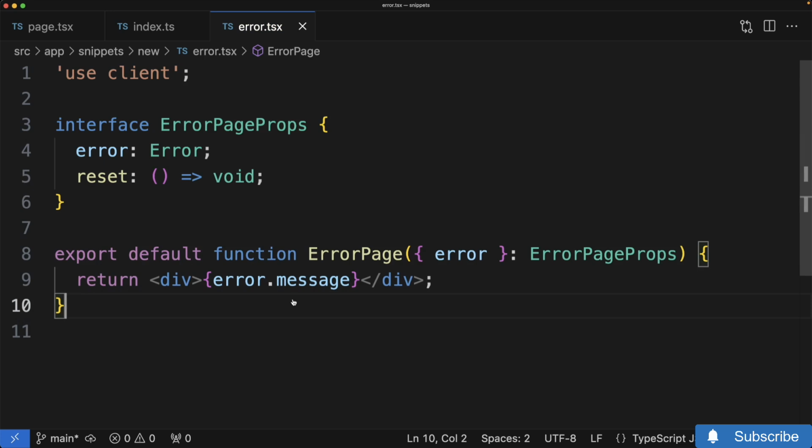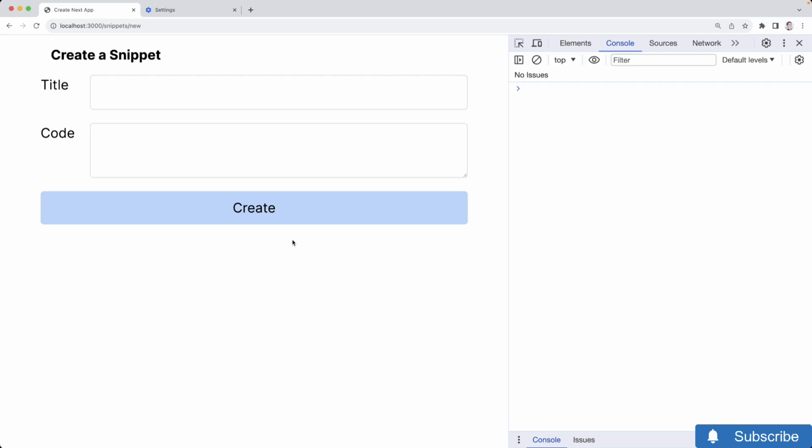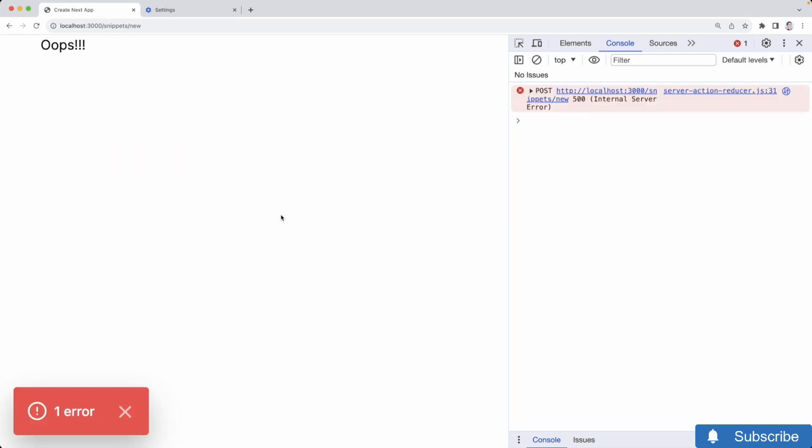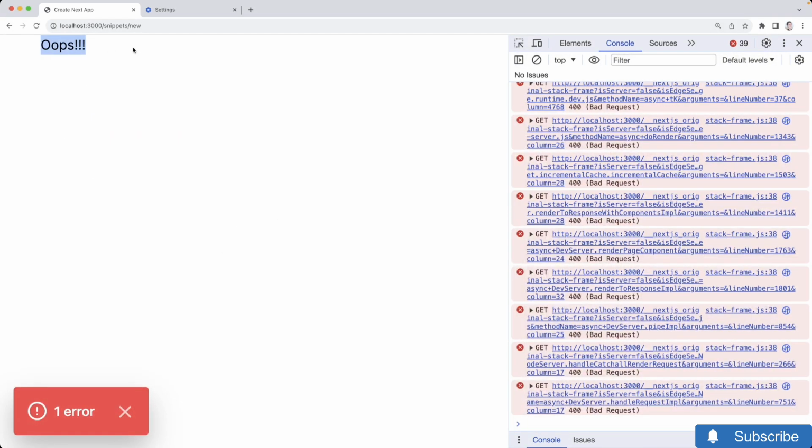Okay, let's save that. And as usual, back over to the browser for a quick test. Now, if I enter in some title and code and try to create, I will see, oops, up here instead. So that was the message of the error that I threw right underneath our call to the database. So usually we would see some kind of error message right here. Ideally have it say something like, hey, sorry, but we failed to save your record.